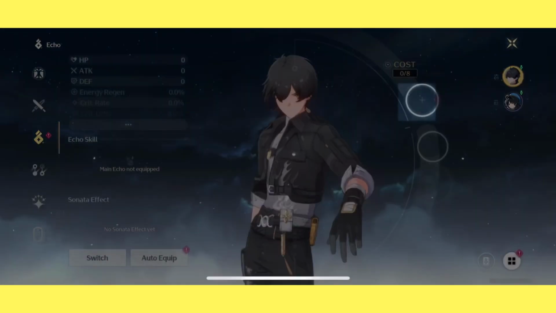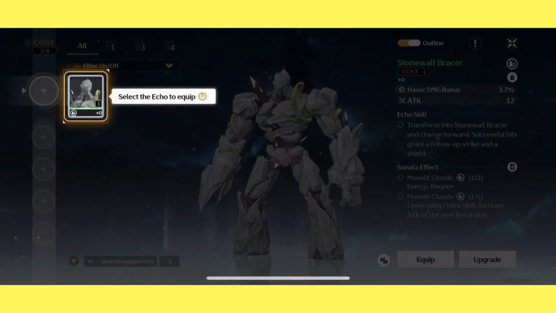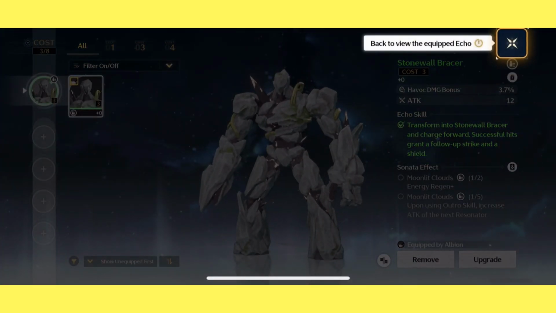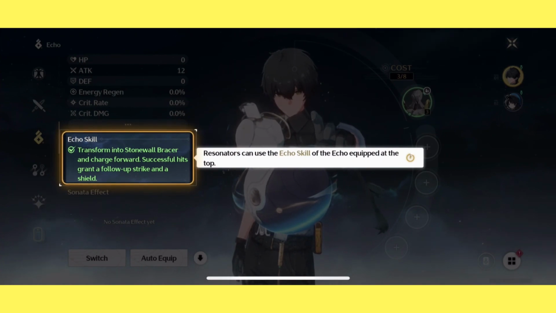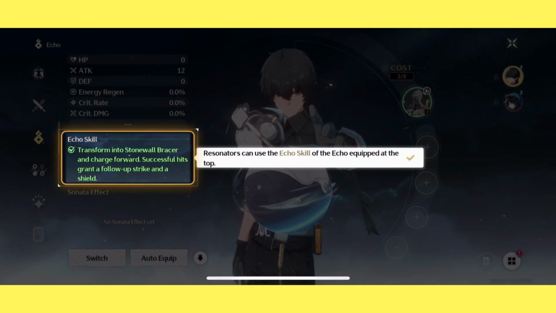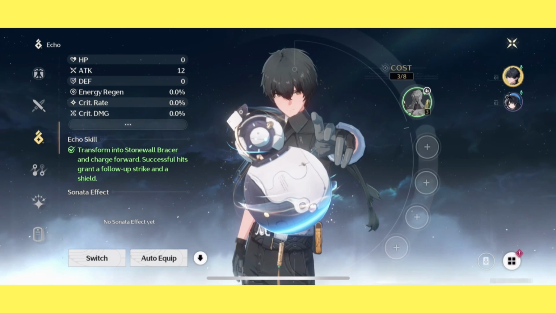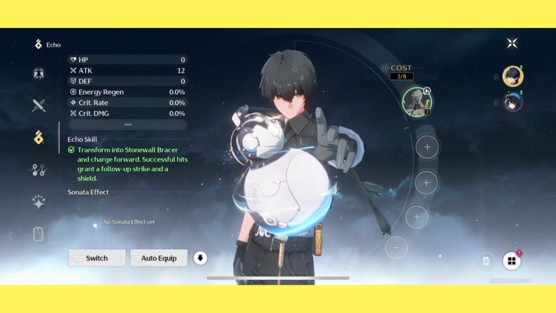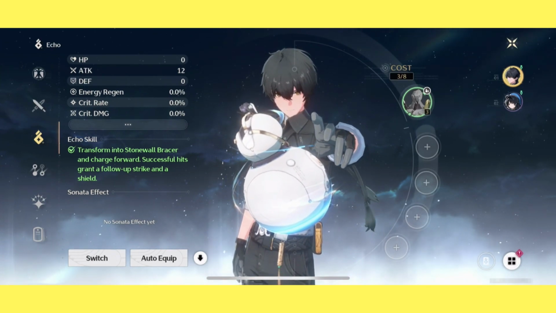Equip an echo to unlock new skill. So we've got the golem. Equip. Transform and fill up striking shield. So our gourd thing, I think we've used up 10 out of 30. Well, this says cost 3 of 8, so I don't know what that means.